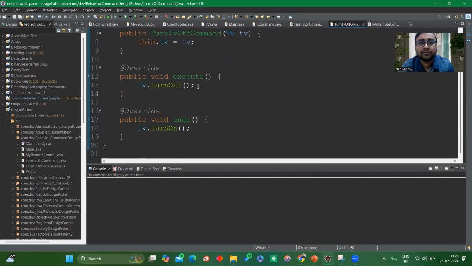If the client wants to turn off, it will pass the data accordingly to the execute method, and then it will turn off. And then there is a process of undoing it. If it is turned off in the execute operation, then in undo it should be turned on. And if in execute it is turned on, then in undo it should be turned off. So I've created a separate overridden method over here.